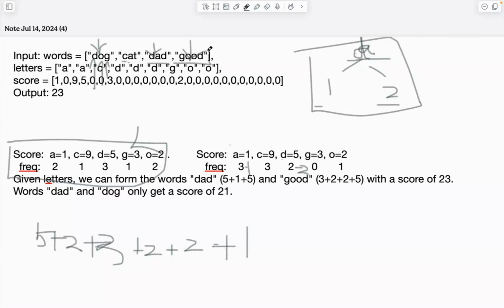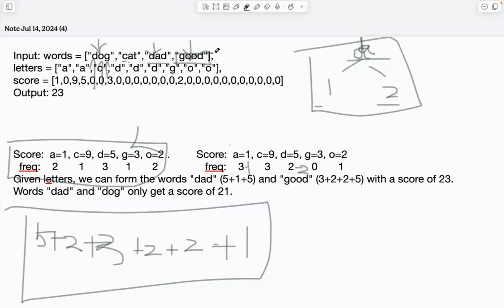If we cannot use all the characters, which means we need to go back. We just calculate this one because we already reached the end of the array, right? And then we get the total score, and we use a variable like a map to store the maximum score. It's just the current maximum score, because we have different permutations and combinations, right? Maybe we can start from cat and dad, or we can start from good. So we just use this logic to find the maximum score.